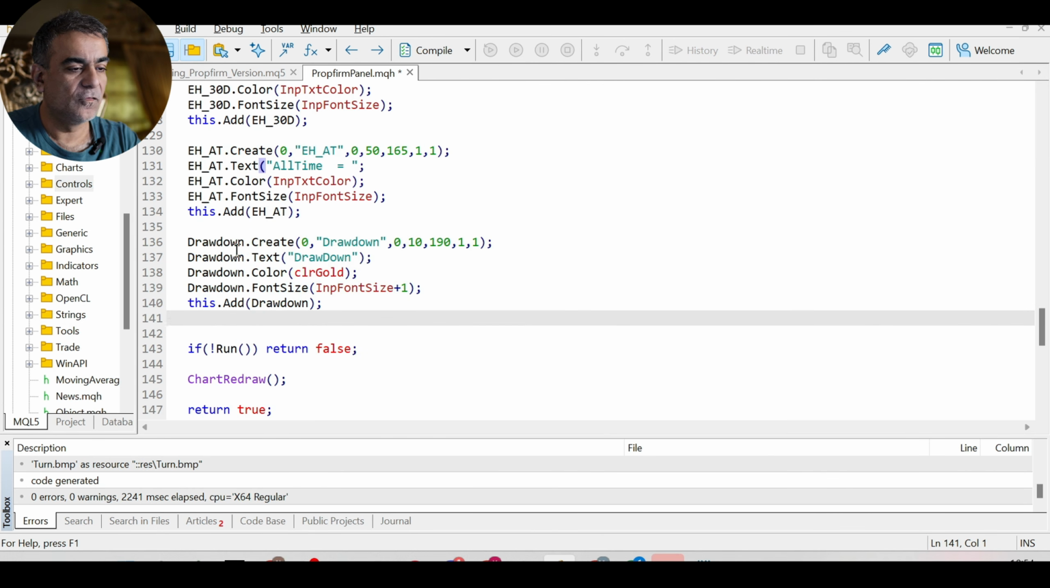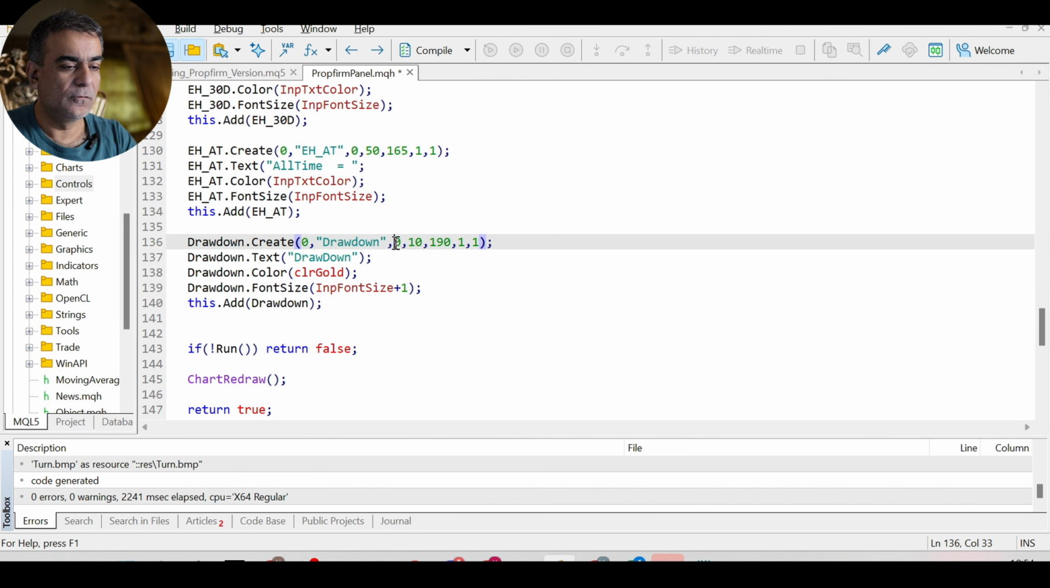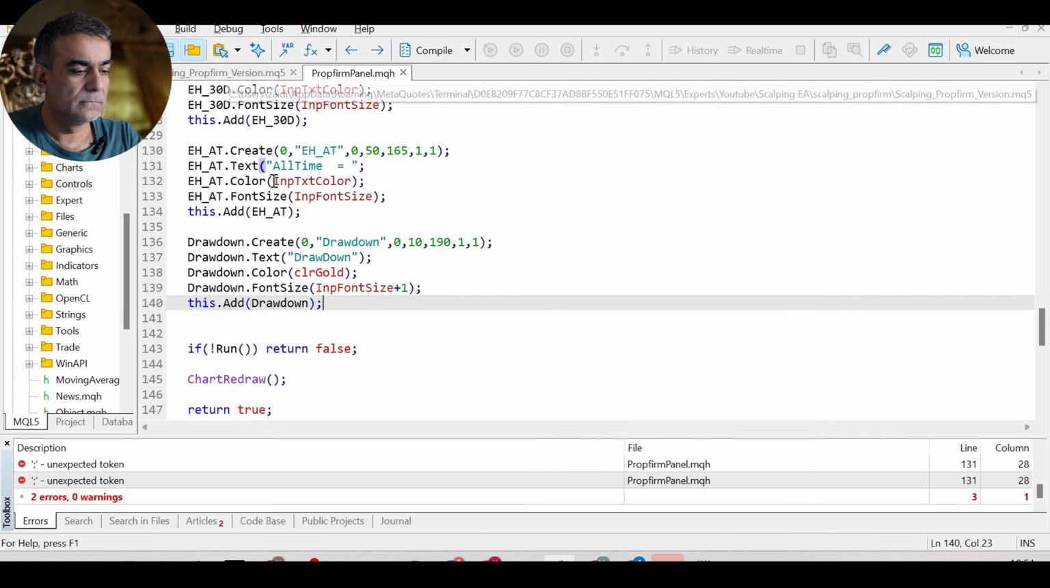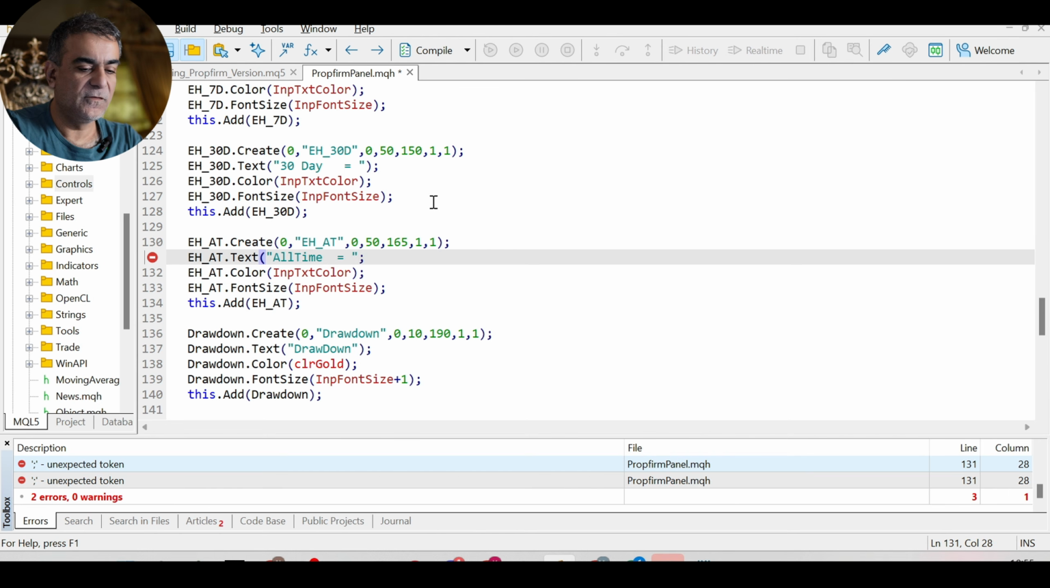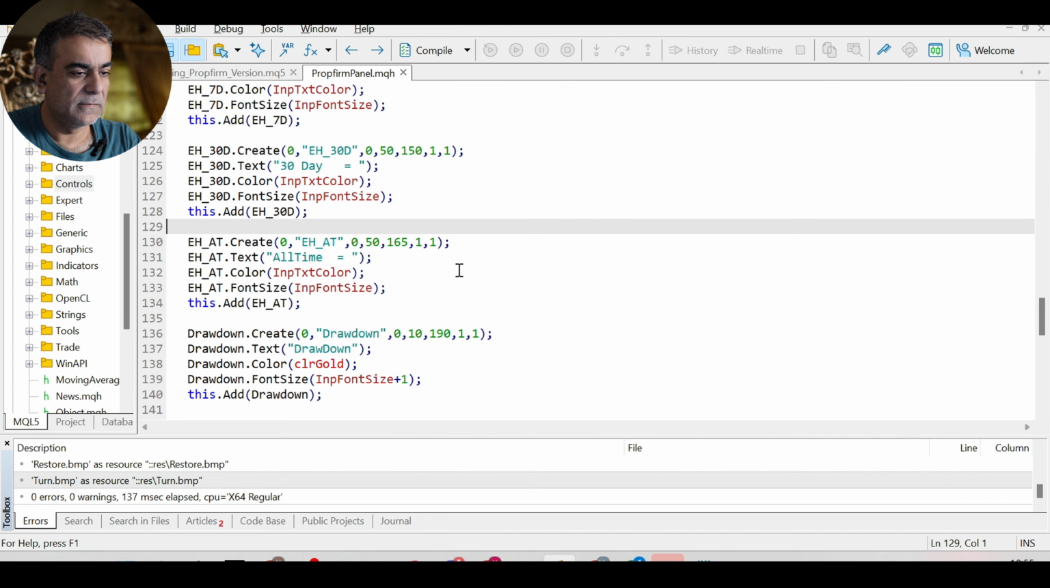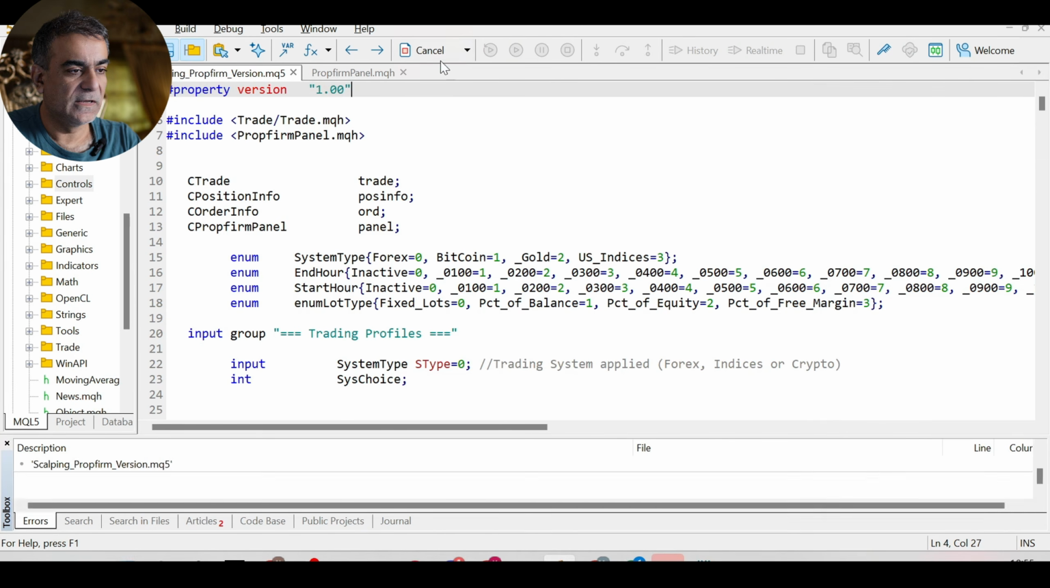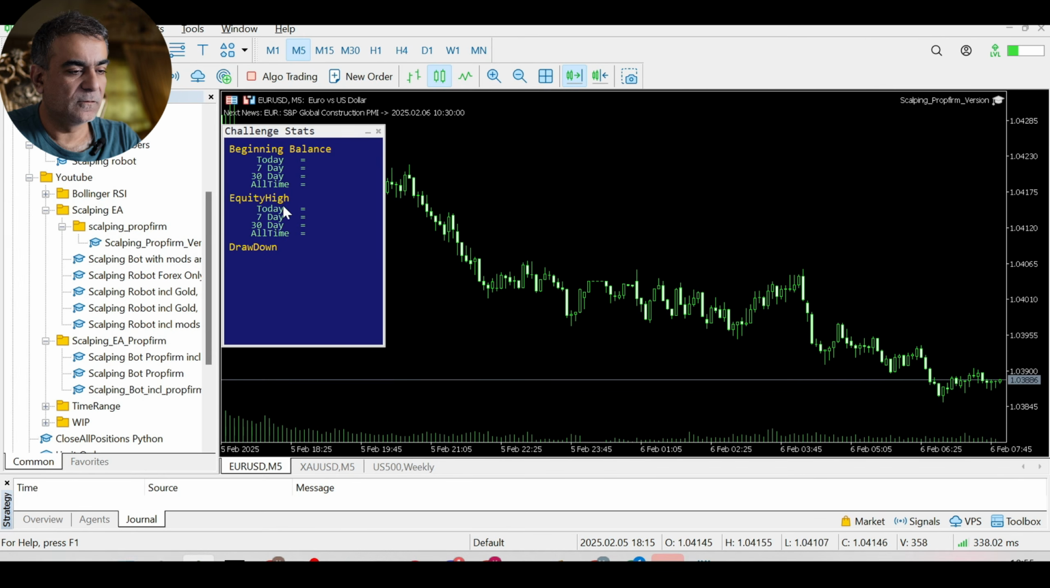Then we're going to create the drawdown. This one is going back again to the X value of 10 because that is the yellow label, and I'm giving a distance of 35. Just to compile it now. We were missing the closing here. If I compile it now and compile the Scalping Propfirm version and we go back to MetaTrader, now we see the drawdown menu appearing here as well.